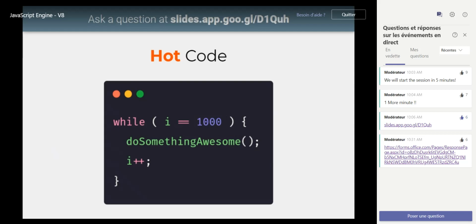We can see this function is being called in this loop, which will execute 100 times. So this chunk of code, this function doSomethingAwesome, is hot code because it is repeated several times. Something that is repeated several times is called hot code.